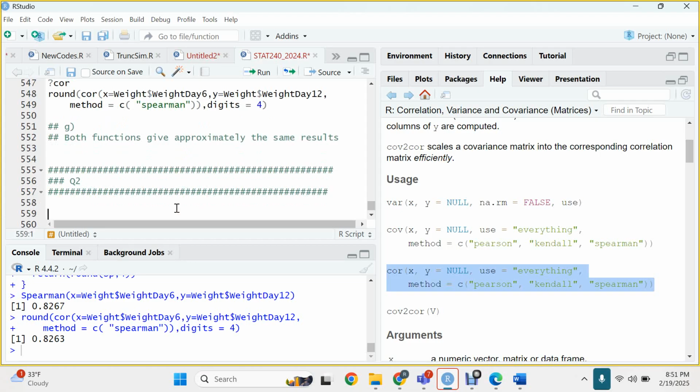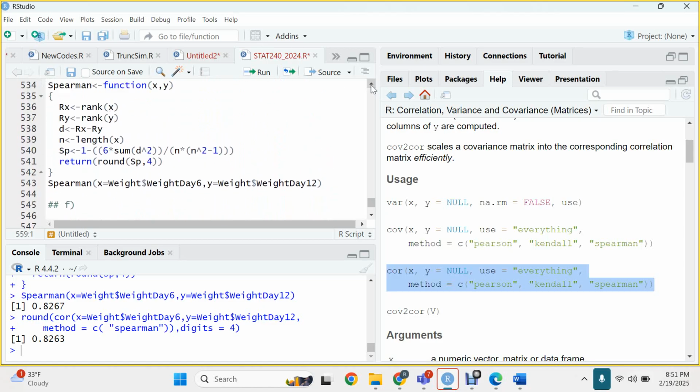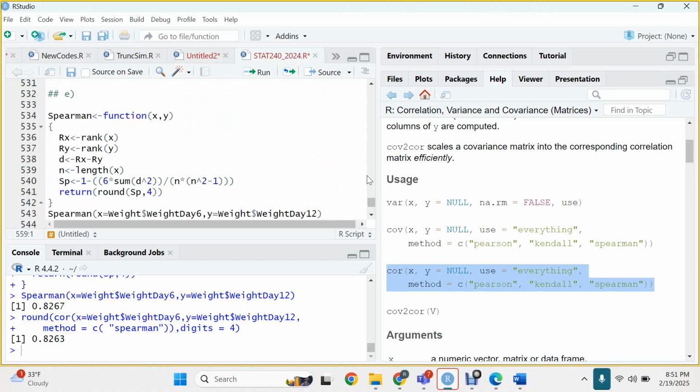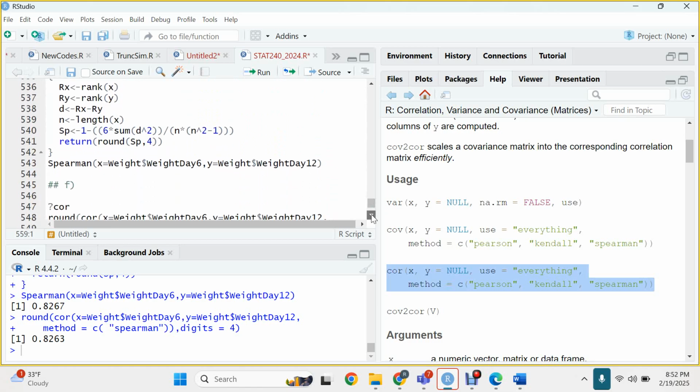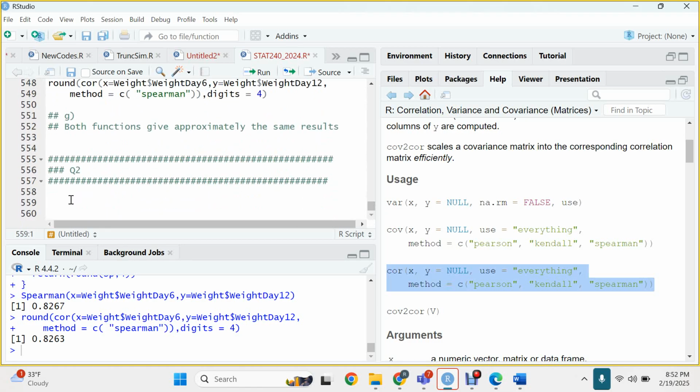Question 2. Please, any question on 1? Any question? Okay, let's move on. Then the B.